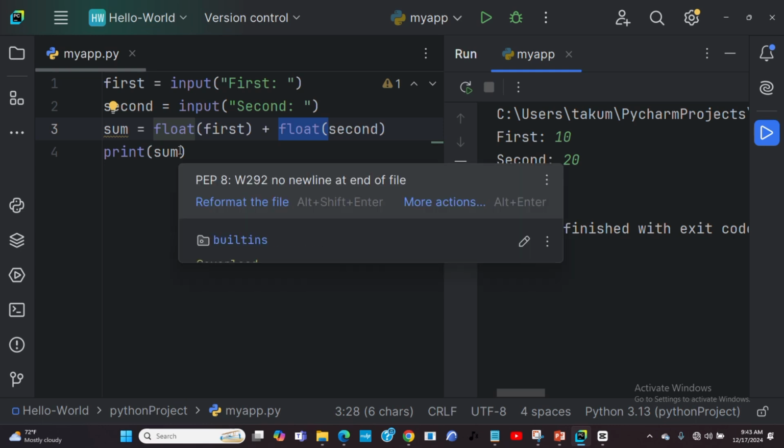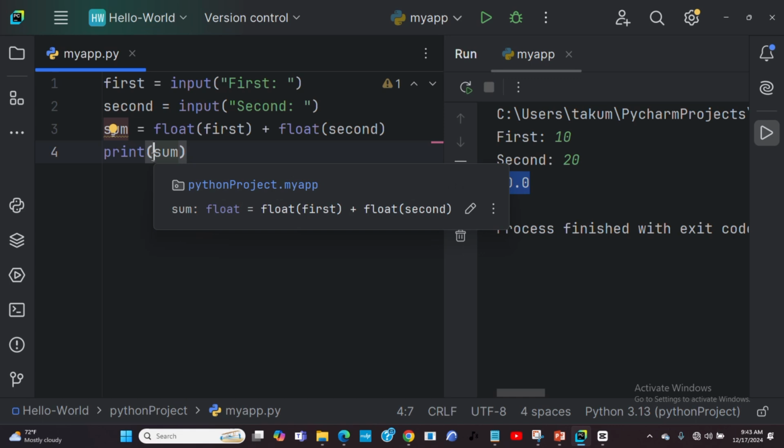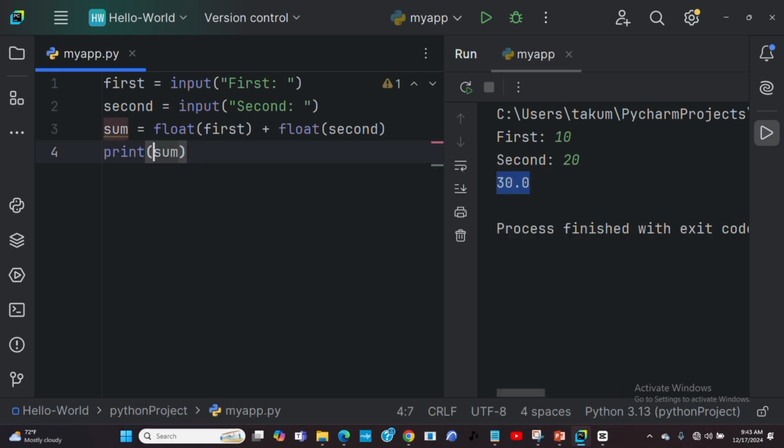Now, look at what happened. Let me do it in this format. Let me fix this again. Let's say sum.